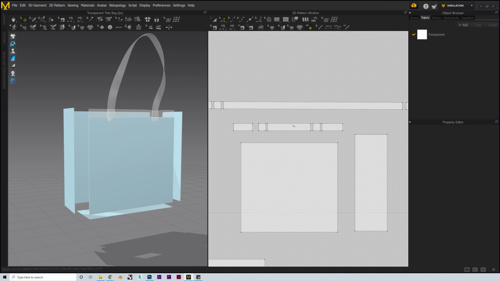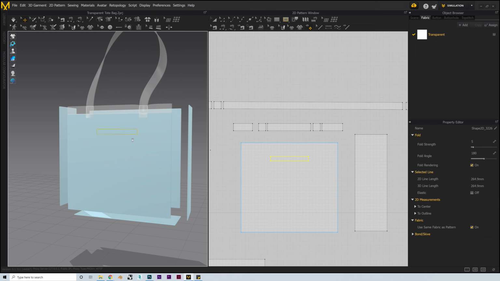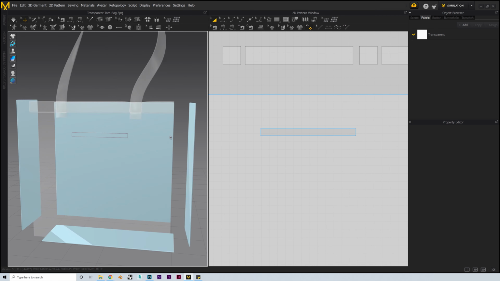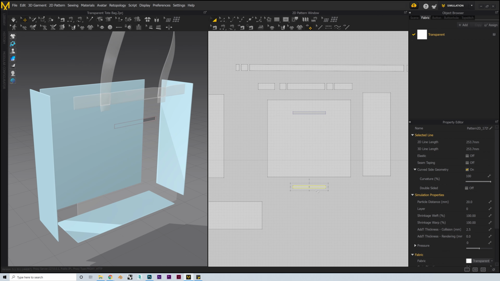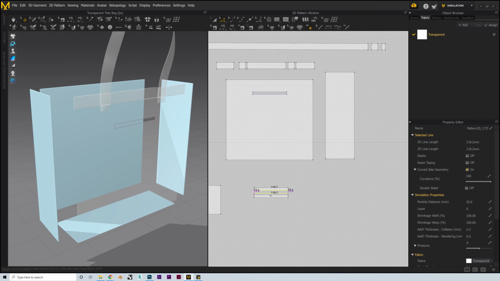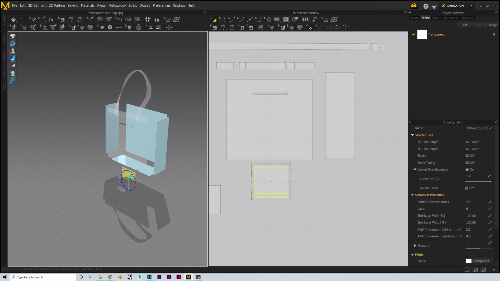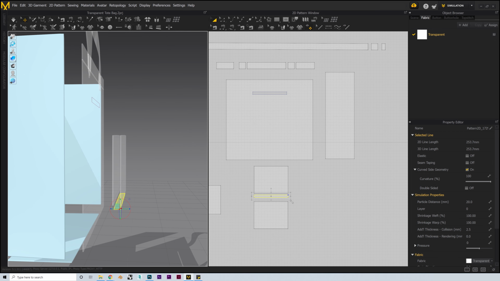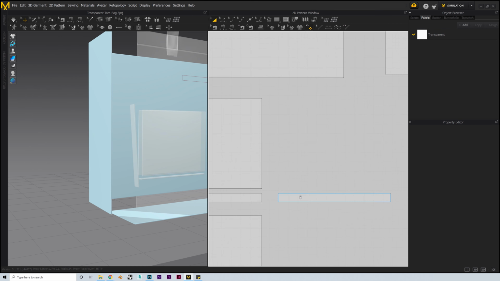Next, I'm going to add in some zip pockets to our bag. So to do this, let's first cut out a small rectangle which will form the opening of the pocket. Now to make the inside of the pocket, it's really quite a similar process to how we've made the main body of the bag so far, but just at a smaller scale. So what we'll need is to create two squares with three sides, which we'll then organise in the 3D viewport and set up the sewing.